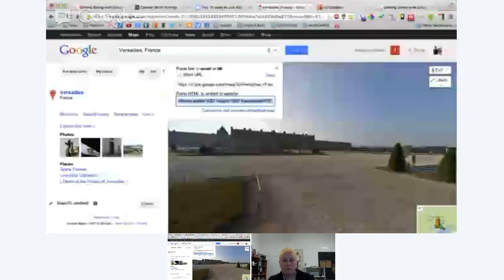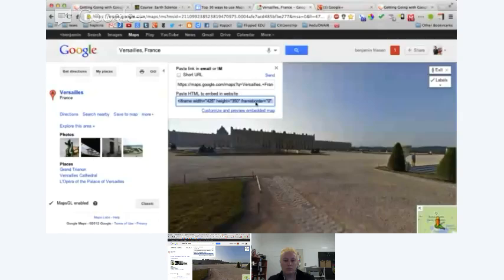Sorry, I got to double check this. Okay, so basically the great thing about it is Google Maps is less intensive. There's less bandwidth. It's a web-based thing. And because it's web-based, suddenly you have a link that you can send any kid to any particular place, and that's really amazing.